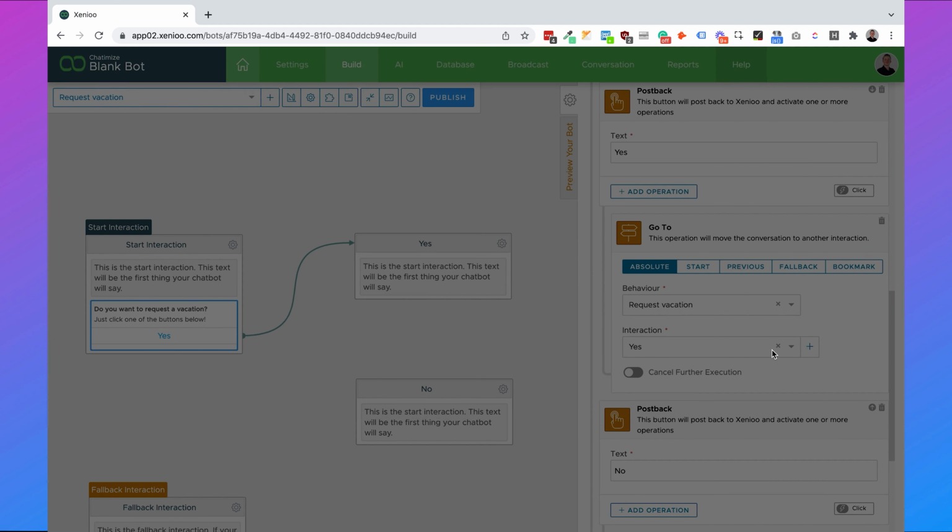And I will just remove this default text. So if someone doesn't want to request a vacation, then we can say, okay, no worries, and that will be the end of the flow. And if they do want to request a vacation, we need to ask the 3 questions: when does the vacation start, how many days, and what is your email.